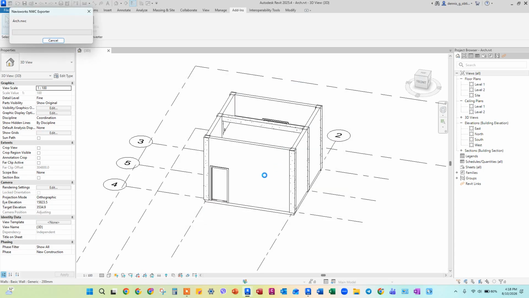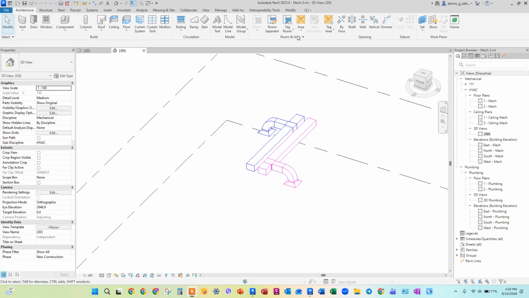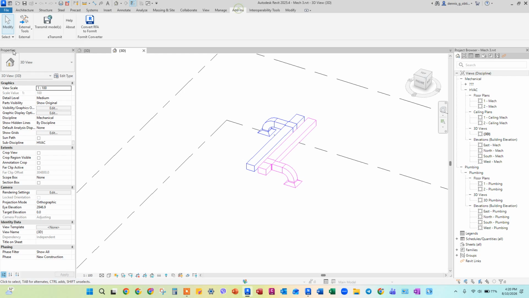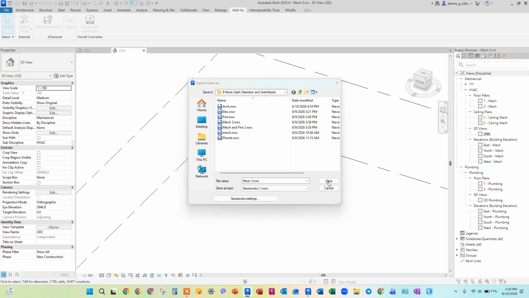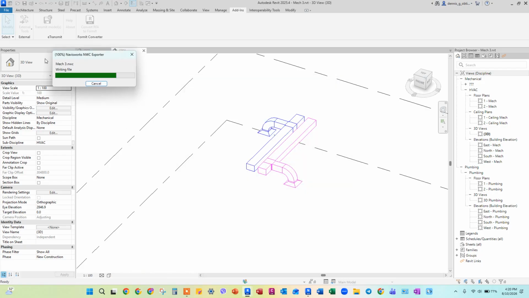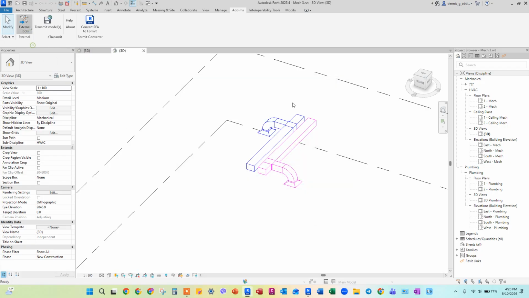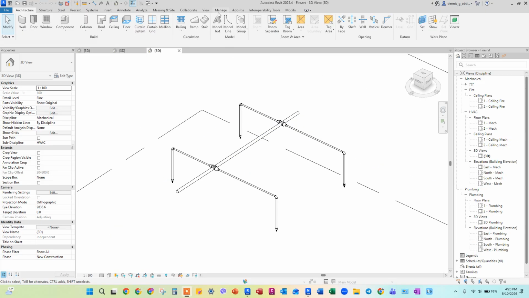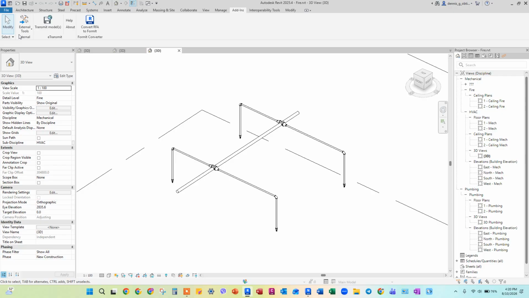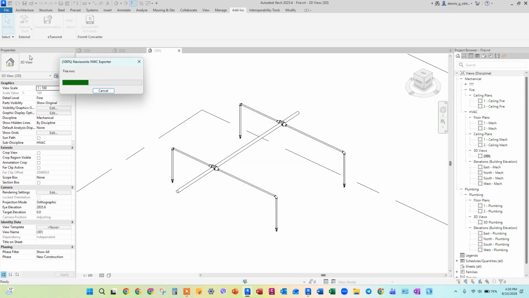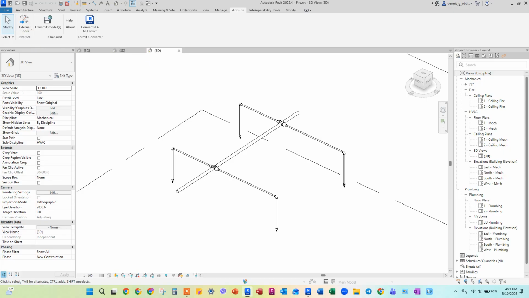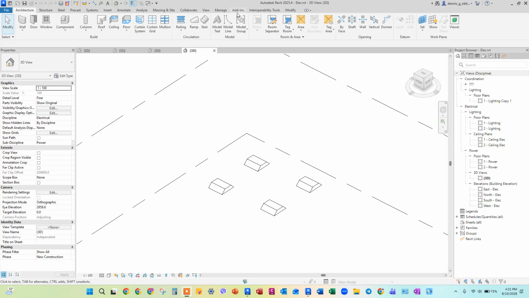Save. Mechanical, also export to Navisworks. Save. And switch back. Firefighting. Then Navisworks, switch back. Electrical.